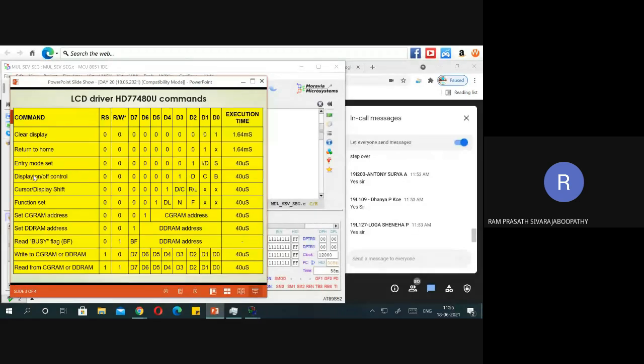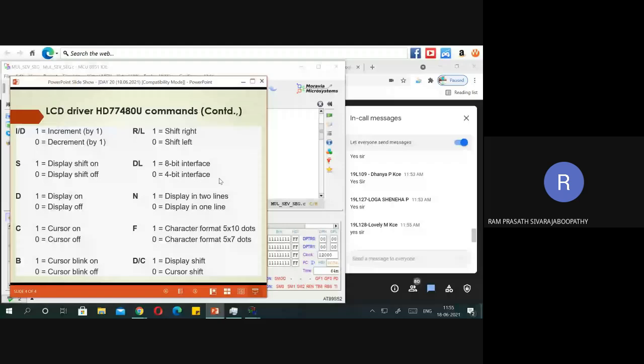0000 1000, we turn the display off, and we turn the cursor off too. I don't want the cursor blinking. D equal to 0 display off, C equal to 0 cursor off, B equal to 0 cursor blinking off. Okay.